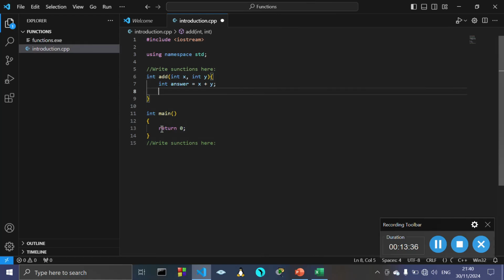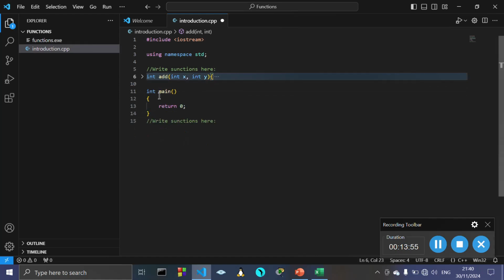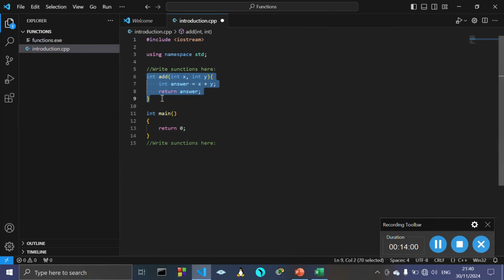Then remember we need to return something. So here what we are returning, we need to return this answer or this value which is giving us the expected output. So say answer like that. So this is how we write a function. So now we need to call this function for it to be executed in this main function.